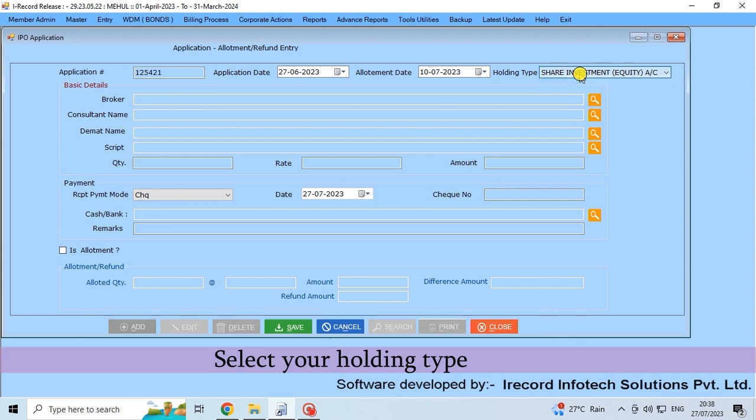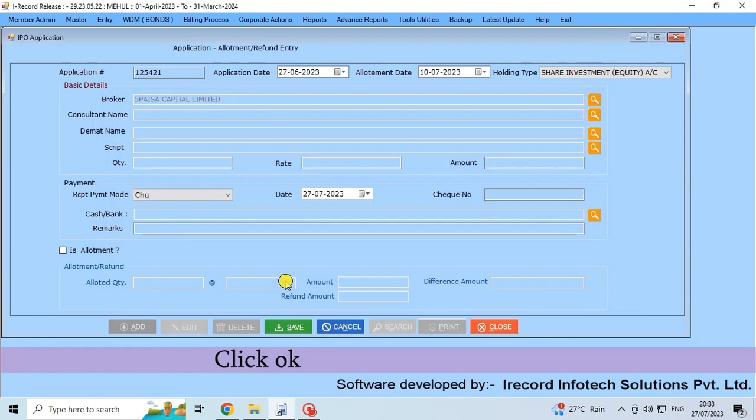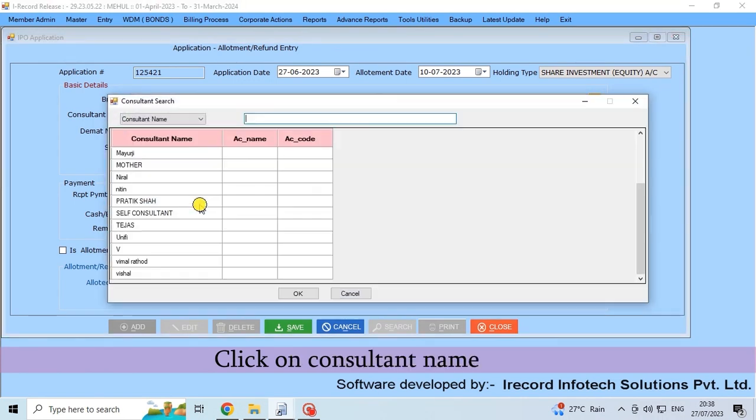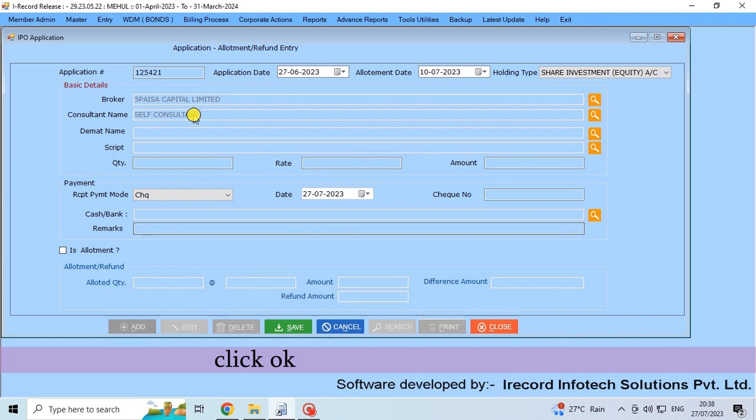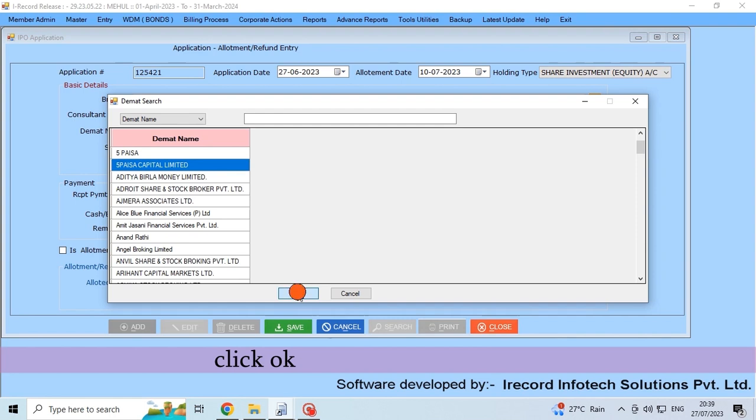Select your holding type. Click on Broker. Select the broker. Click OK. Click on Consultant name. Select the consultant name. Click OK. Click on Demat name. Select your Demat name. Click OK.